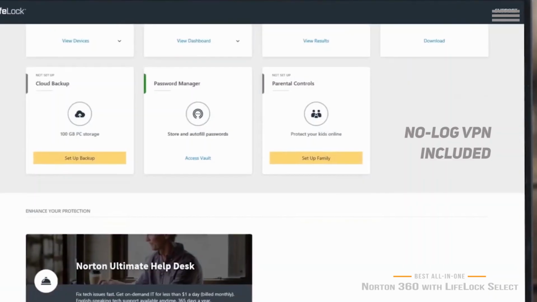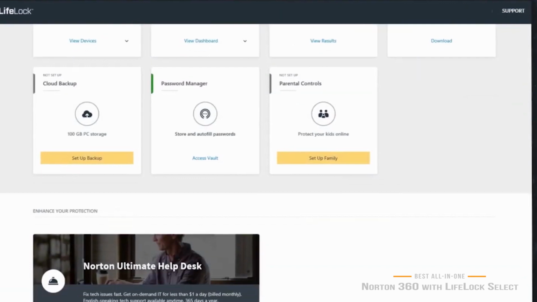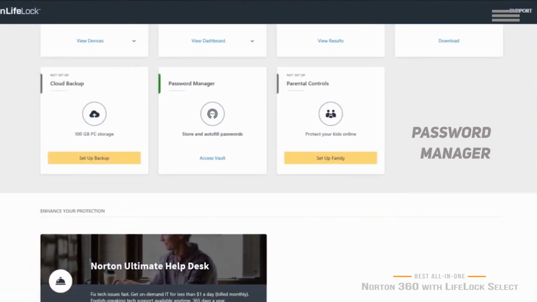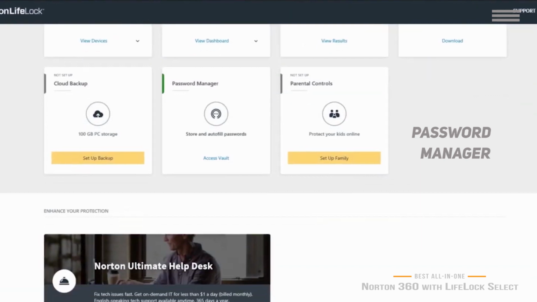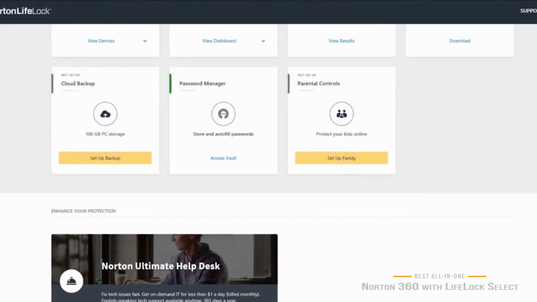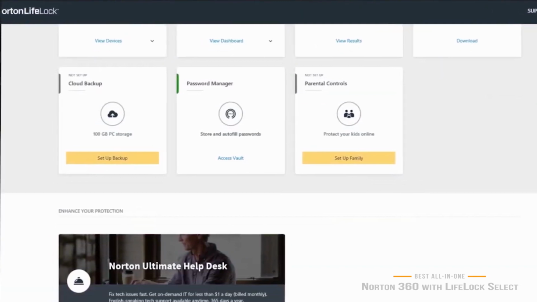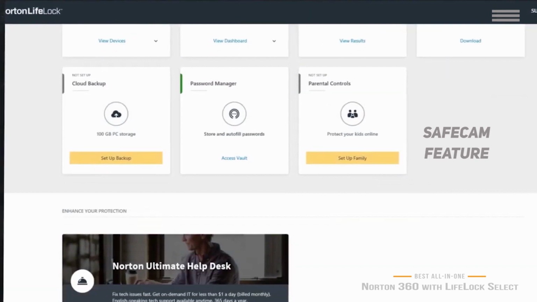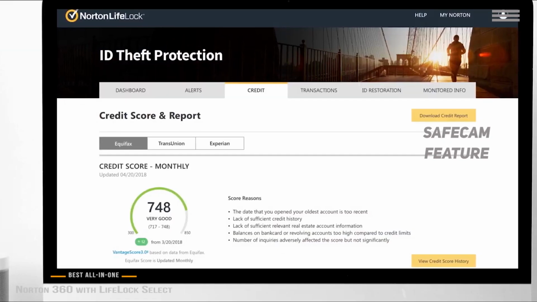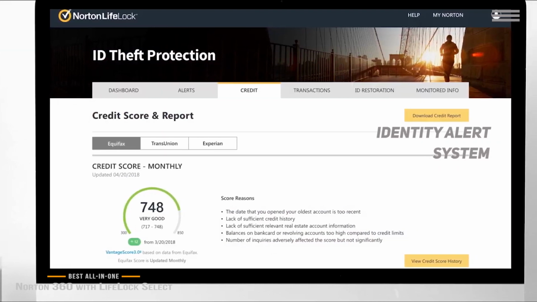The ability to create, store, and manage your passwords, credit card information, and other credentials with the included password manager makes life a little easier, and you'll also get 100 gigabytes of cloud backup for all your important files and documents, which gives you peace of mind against loss, theft, hardware failure, and even ransomware. Norton 360 can even notify you of unauthorized use of your webcam through SafeCam and can help to block the intrusion. LifeLock adds even more layers of protection, starting with the LifeLock Identity Alert System.